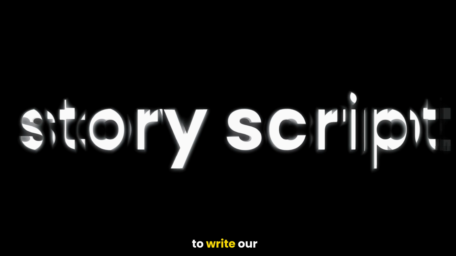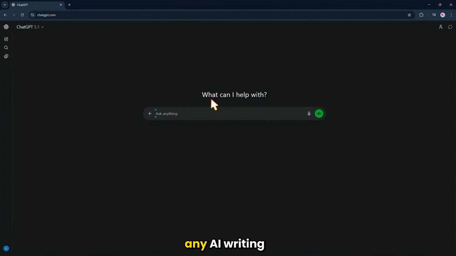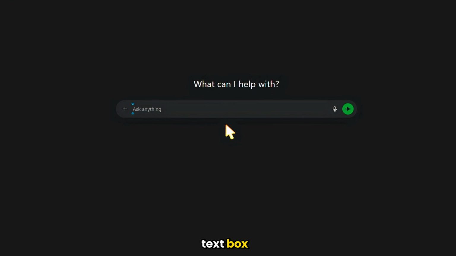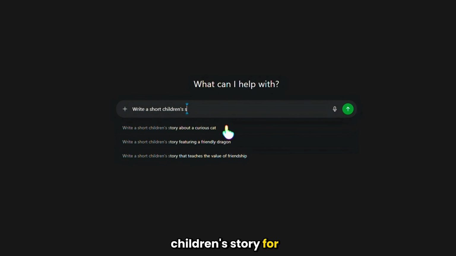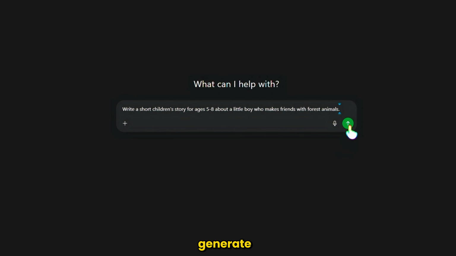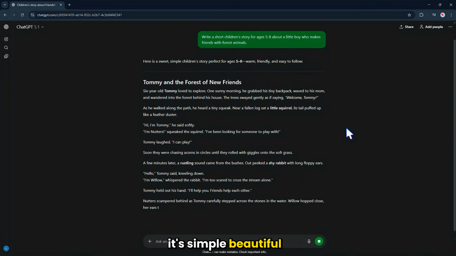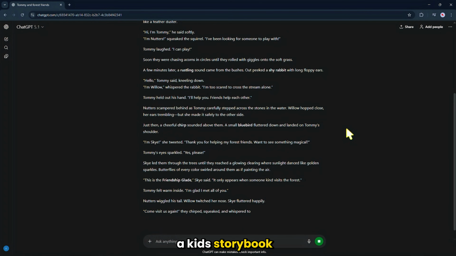First, we need to write our story script. I'm using ChatGPT for this, but you can use any AI writing tool you like. Just type this prompt into the text box. Write a short children's story for ages 5 to 8 about a little boy who makes friends with forest animals. Then click Generate, and the AI will create the whole story for you. It's simple, beautiful, and perfect for a kid's storybook.